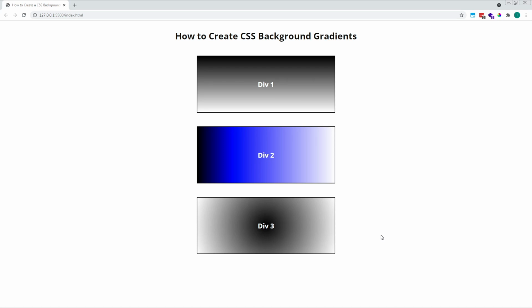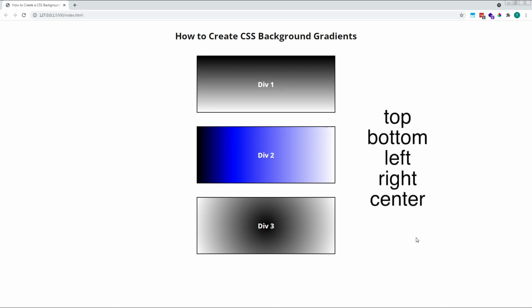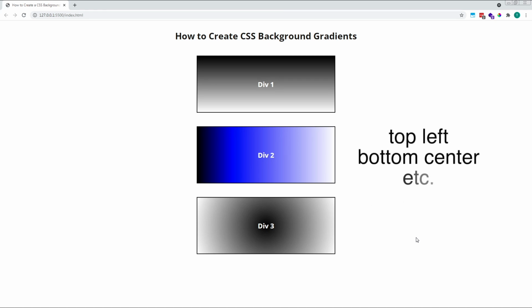Next, we can tell our gradient where we want it to be positioned, or more specifically, where we want it to begin. This accepts the standard position keywords of top, bottom, left, right, and center, as well as combinations of these, e.g. top left, bottom center, etc. The default position is center, center.